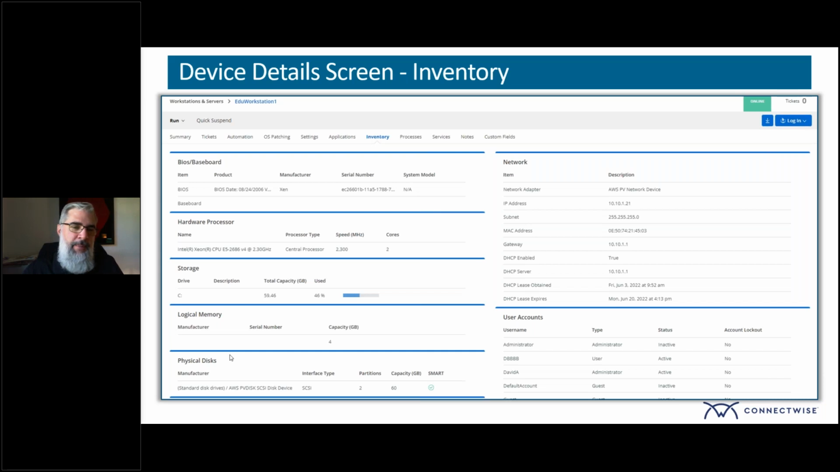My inventory tab. I showed you the summary tab and I had stuff on there like network, and I had stuff on there like performance and tickets and memory. Well, this has got more detailed information as well. There's more information if I scroll down on here. This is just kind of a lot of information about this machine. Hardware, memory, network, users, shares, a couple other things.